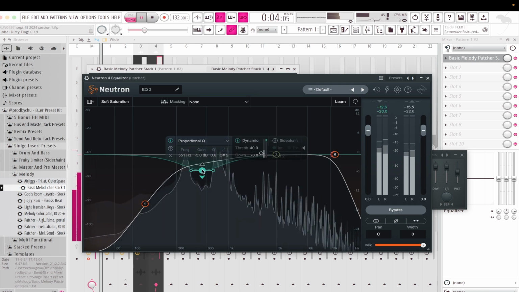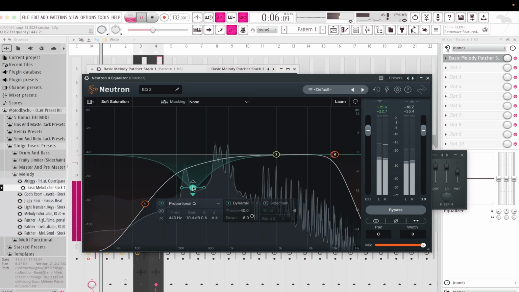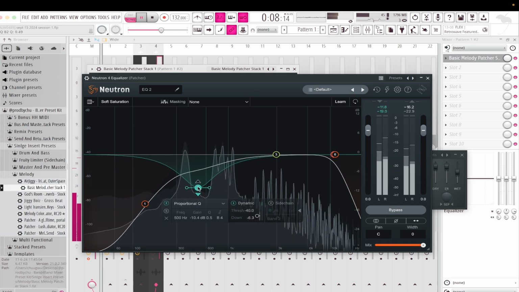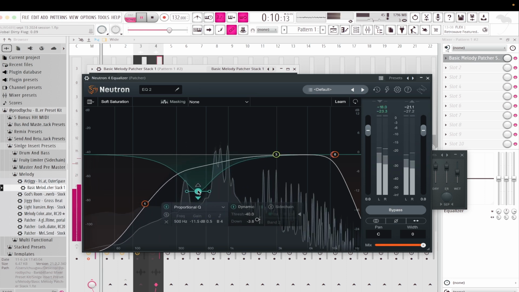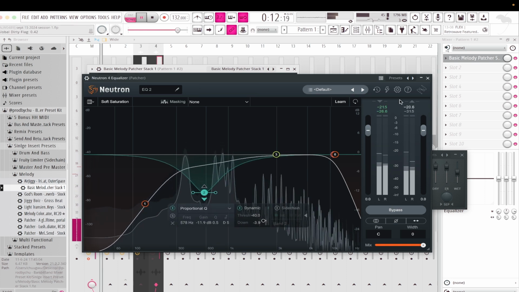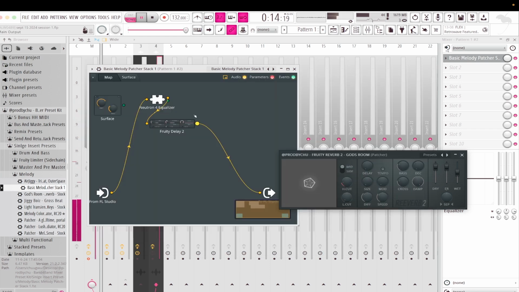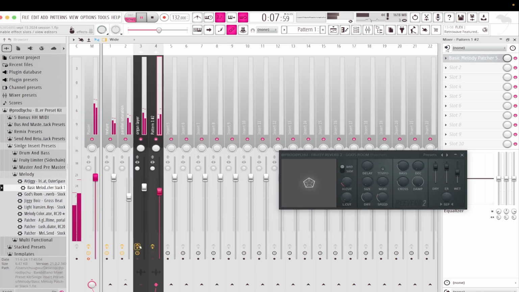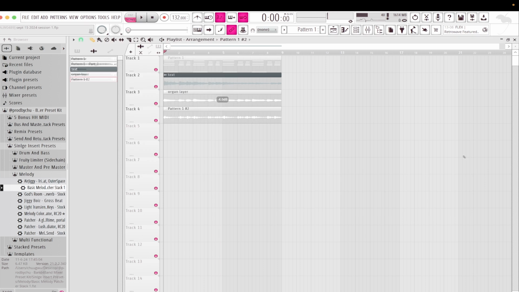So I'm gonna change the EQ to dynamic, so it's a little bit more responsive to the overall track. And I'm just gonna level that in and then send it to the parallel saturation track. It's just sounding crazy.